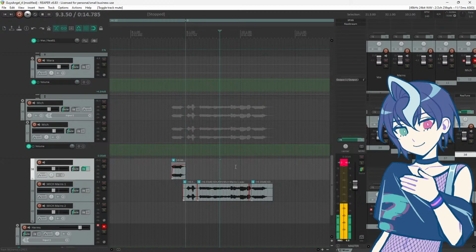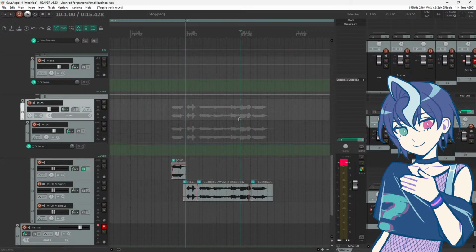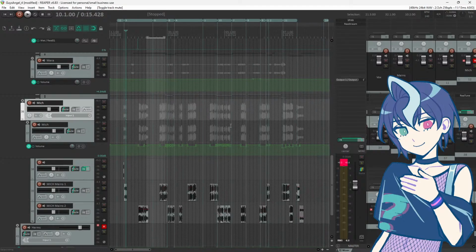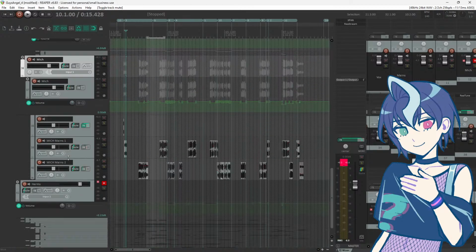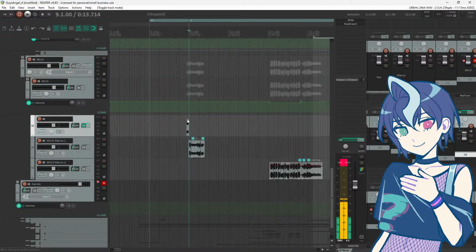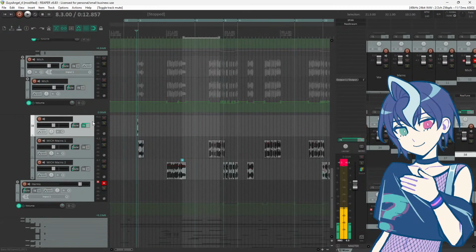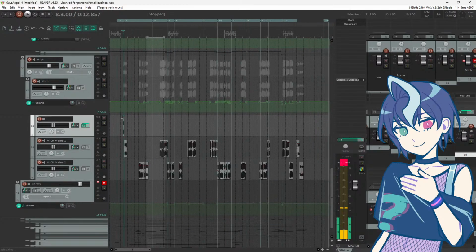The first thing you kind of want to do is, well, I've already done some of the sort of second step, but you kind of want to compile everything. This is the main vocals. This is one of the four vocalists.